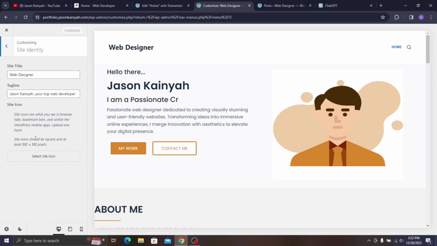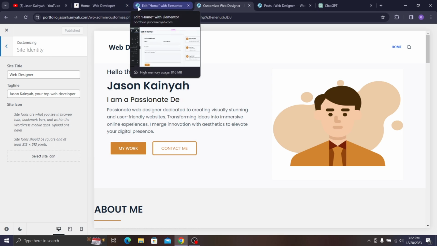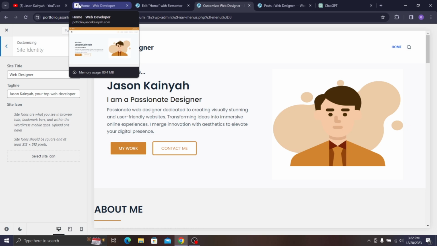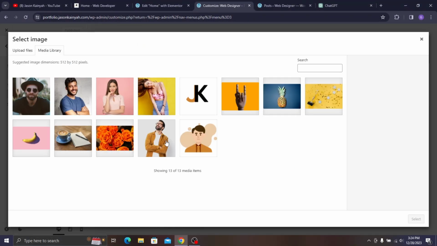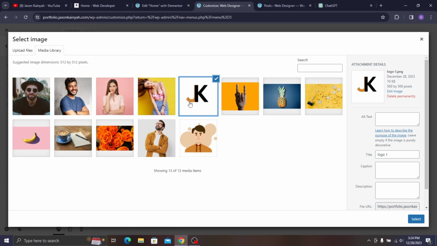But what I want us to focus on is this little icon that is here, this one. As you can see here, it says JK. That's the logo that I use, and that's what you call the favicon. So from here, I'll click select site icon, and then we are going to use this logo. I actually created this with Canva. Like I said, logo tutorial coming soon, how to create a logo for a website or business with Canva.